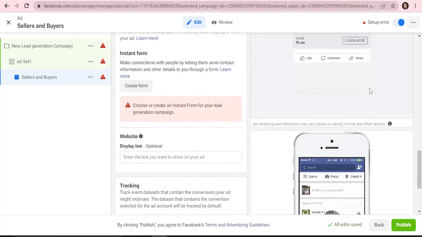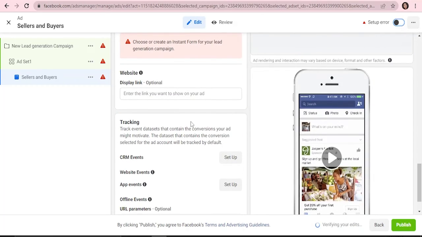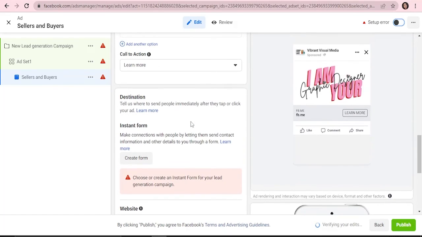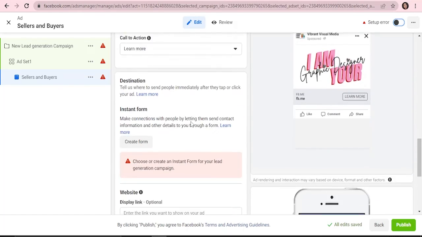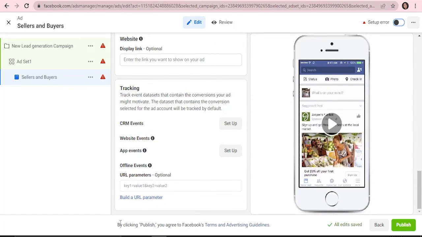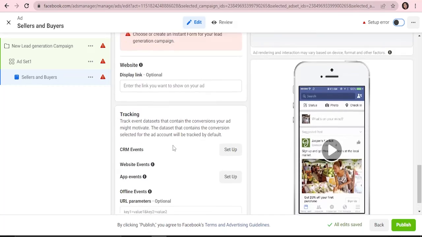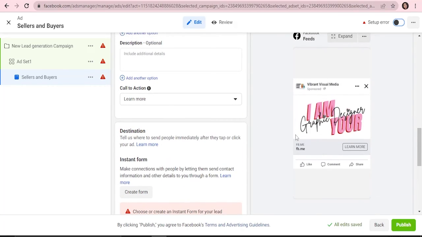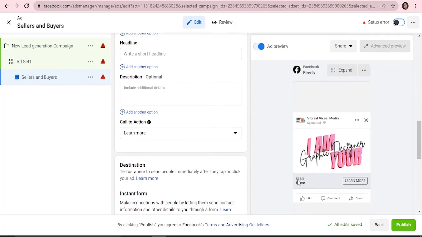And so you will see a preview here beside your monitor, and you will see how it'll look if it's going to be published. So once you're done, you can just easily publish it and wait till Facebook approves your ad, and you're ready to go.